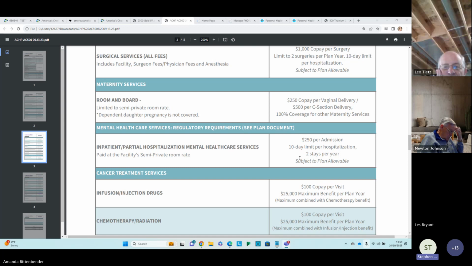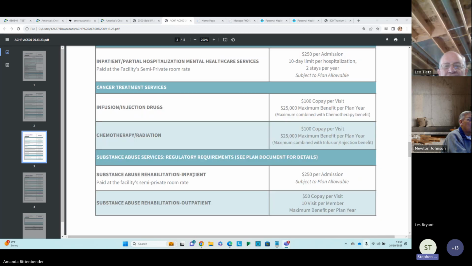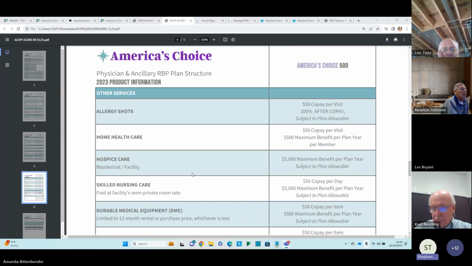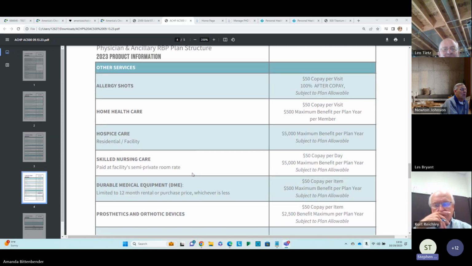So you can see here, even the inpatient hospital mental health is a copay, but it's limited to 10 days in the hospital per year, 2 times. Now we get into the cancer. People say, what about chemo, radiation? It's $100 copay per administration. And if we can go down a little further, Amanda, substance abuse, keep going. All of the things we looked at up top are clearly defined here.